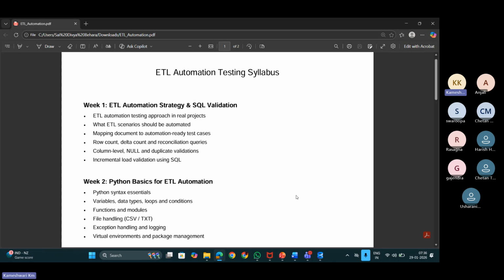Yeah. So yesterday we discussed what exactly we have in each week, and we discussed the syllabus and everything. So today, let's start with the theory part. In week one, ETL automation strategy and skill validations. I'm going to prepare documentation for each week.